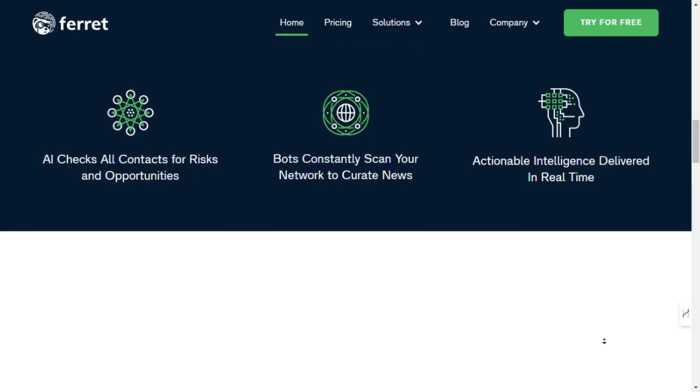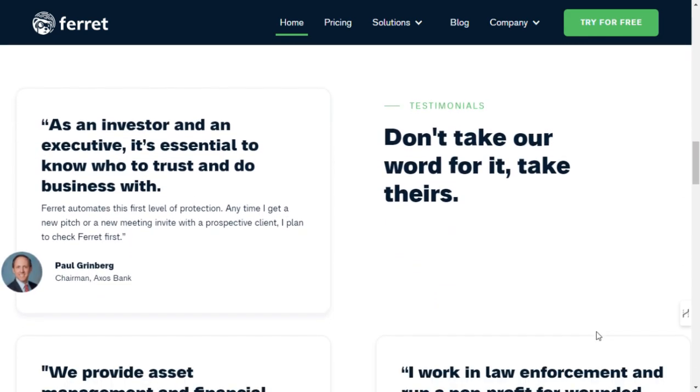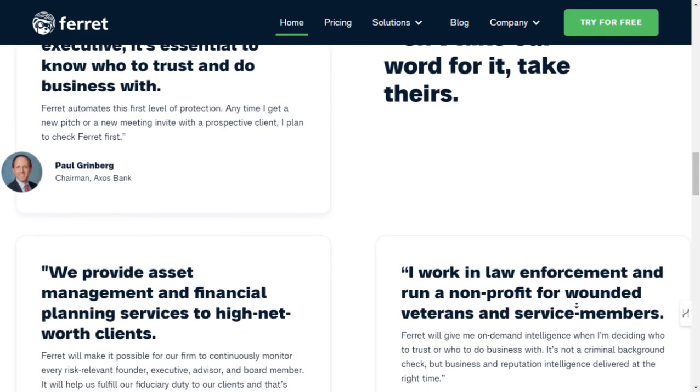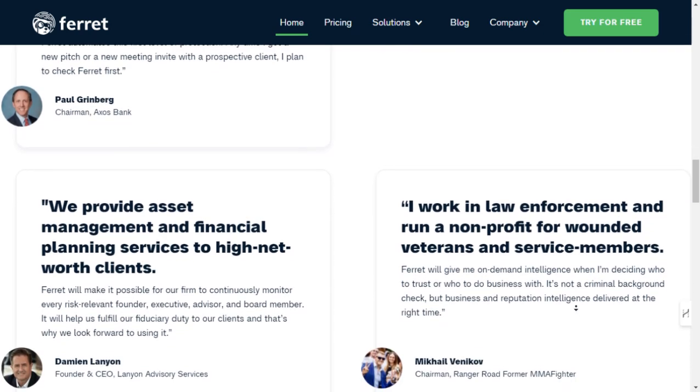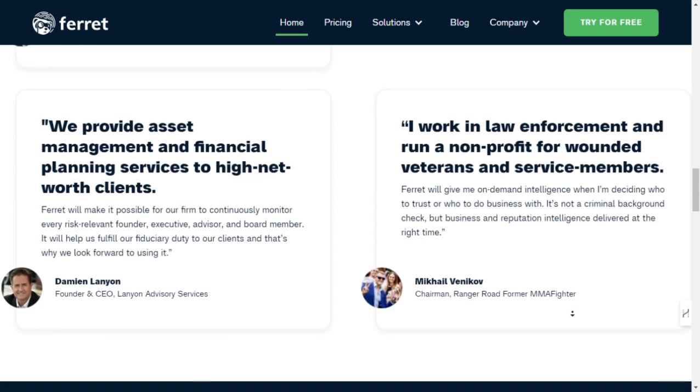The AI engine goes to work. This is where the magic happens. Ferret's AI scours a massive dataset of public information, including news archives, legal records, and corporate ownership data. It then analyzes all this information to uncover relevant details about your contacts.